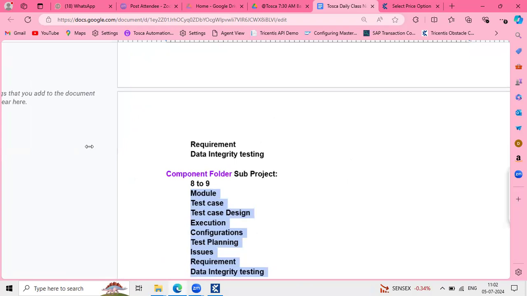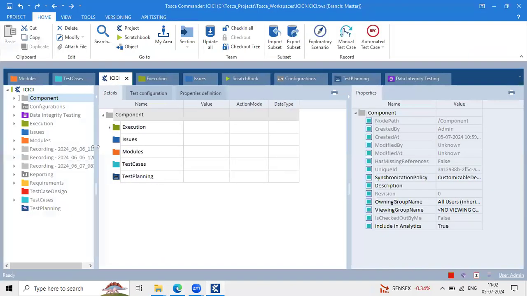Is this clear for you all? The creation of main project and sub-project, and the differences. This sub-project we are calling a component folder. Okay. In technical terms, they define it as a component folder.